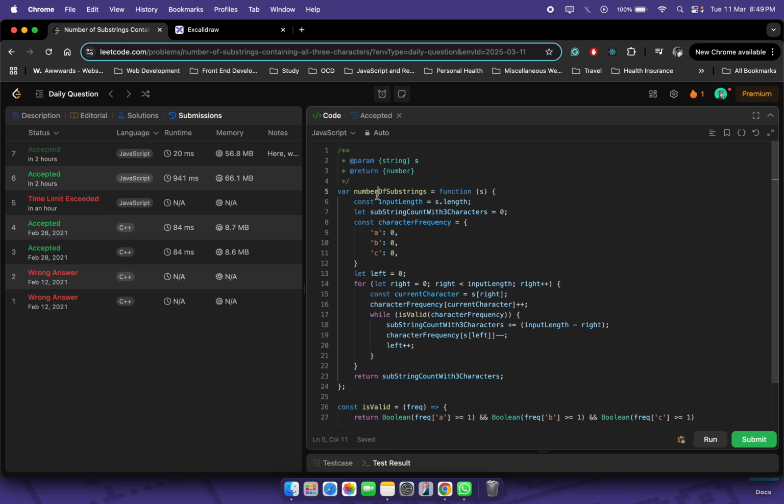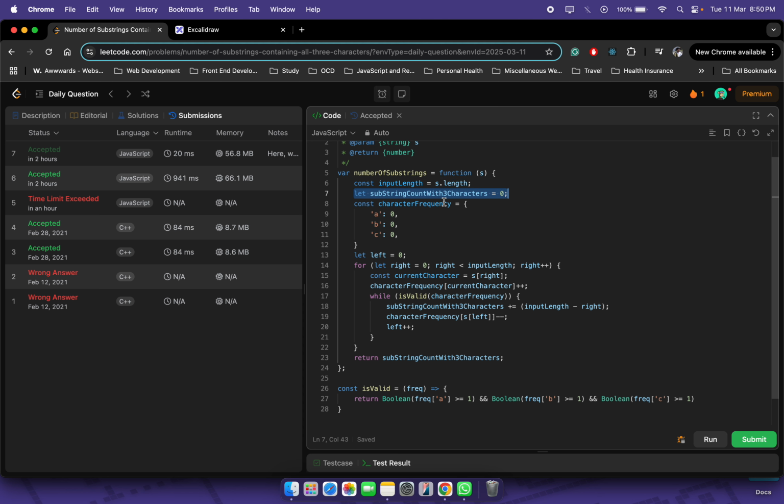This is the function in JavaScript, number of substrings. It accepts input s. First of all, we'll calculate and cache the variable input length, and now we will have a variable, let substring count, which will be our output. Initially we'll assign it to 0. Since it's only 3 characters, I have directly assigned them A, B, and C with initial value of 0, 0, 0. This will store the character frequency. Character A will have frequency 0, B will have frequency 0, C will have frequency 0.